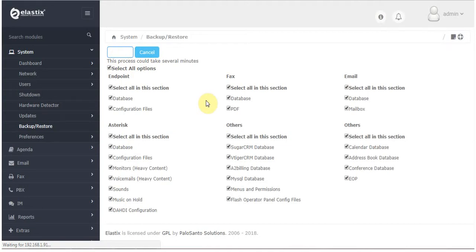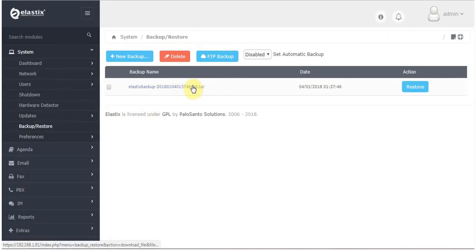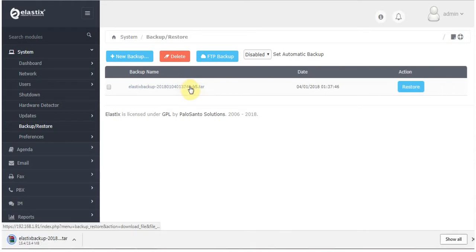It purely depends how big your database or configuration is, it's going to take time. As you can see, the backup is done. This is my backup file name. I'll go back to the backup and restore process, and here I have my backup ready. What I need to do is download the backup. When I click on the backup file, you can see I have my backup available here. It has been downloaded on my local computer, not inside the PBX server, but on the PC from where you are accessing the web URL of the Elastix. Now we have our backup ready.